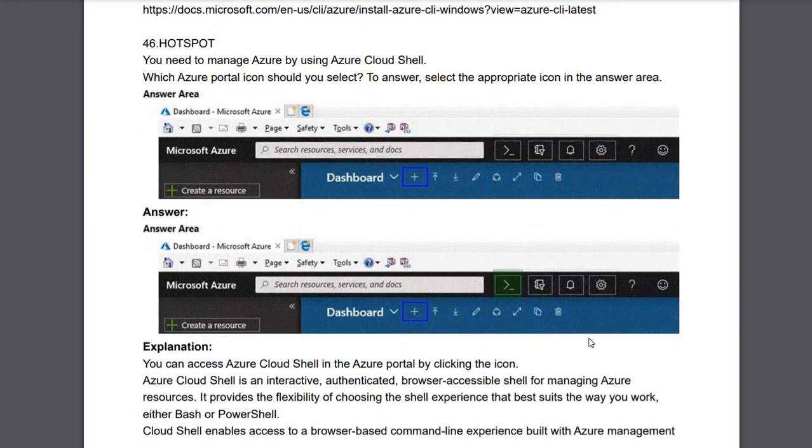You are given a portal diagrammatical representation. Here they have given an image or screenshot. You have to select which one is to do the job that you need to manage Azure resources by using Azure Cloud Shell, then you have to go for this particular option. You can access Azure Cloud Shell in the Azure portal by clicking the icon. Here we have this icon, right?